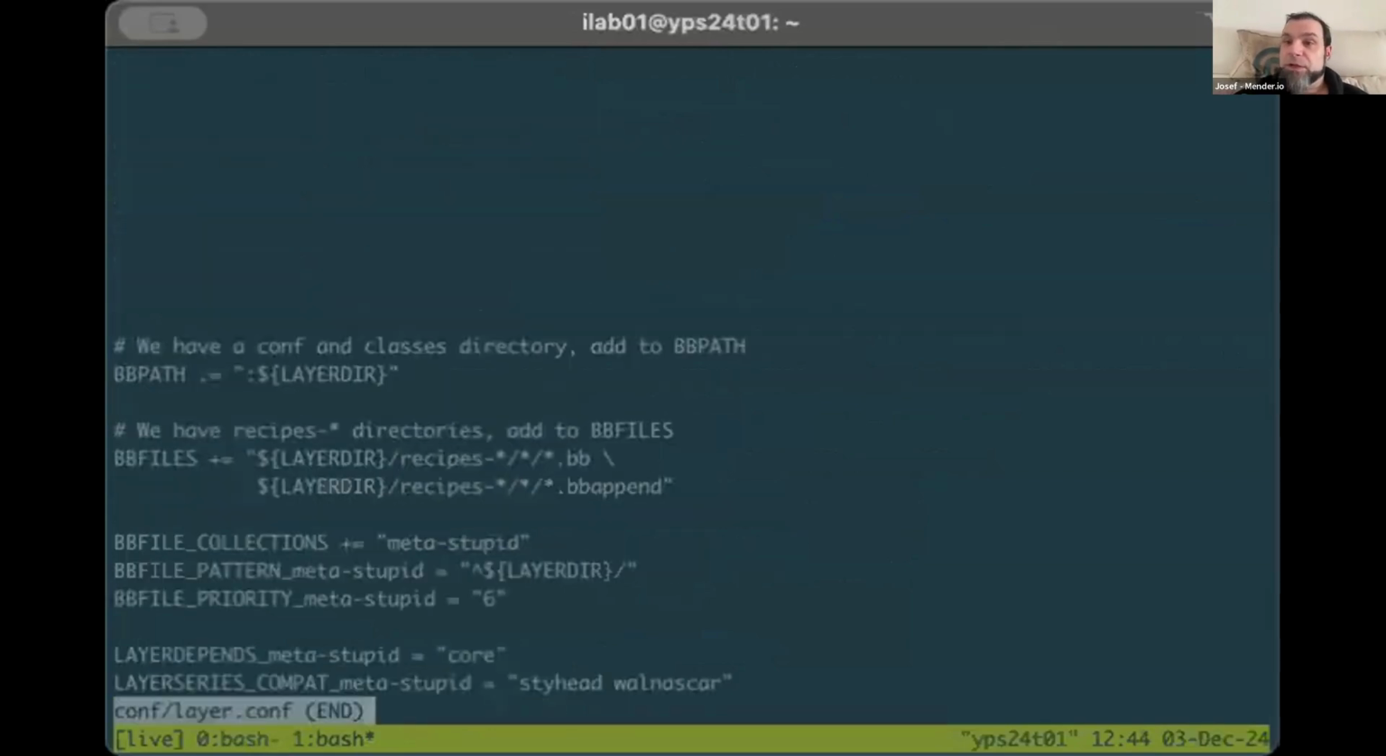If I create a layer, there's a layer.conf file which declares where my recipes or my metadata are going to be located. And if you look at this, it's in the layer directory itself, followed by recipes-whatever, a glob, then another glob in between, and just below that, there should be files that are called bb or bbappend.